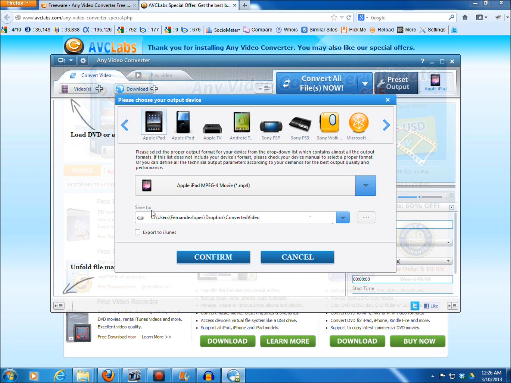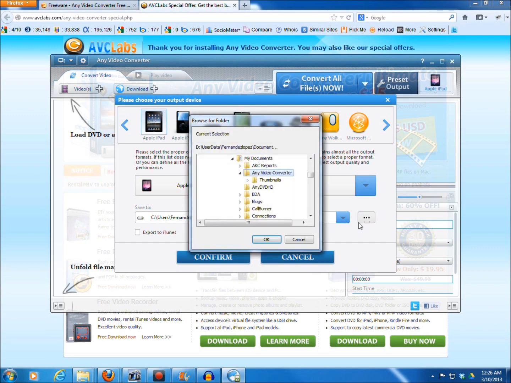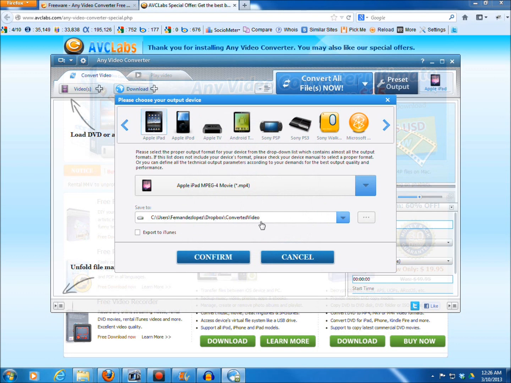So you can change the Save To location by just clicking these three dots over here and finding your particular Dropbox folder on your machine. Mine happens to be in a funny location. I think C, Users, Fernandez Lopez, Dropbox. And then I'm going to choose Converted Video. So you can change this to be whatever you want, but I recommend, if the main reason you're using this is to move things over to the Coach's Eye, I would recommend just setting this up to go straight to Dropbox. And I'm going to go ahead and click confirm.